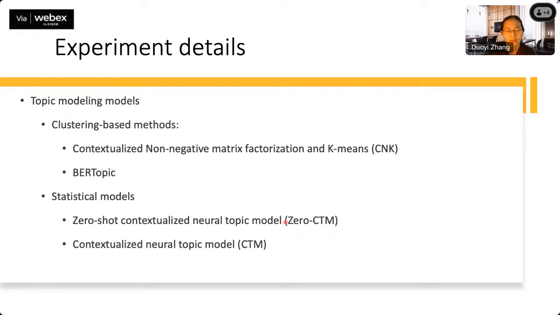They were proposed by the same group of authors. So for this zero-shot CTM, they just took the BERT embedding as input and forwarded it to the encoder part. And for the output, they recover the bag of words. So I think you can imagine that the inference part is solely relying on this kind of context information. And the decoder part aims to generate these bag of words, which is the document representation.